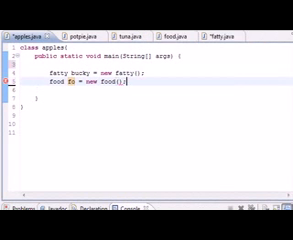Get out of my way, box. That's what he said. And I crack myself up sometimes.